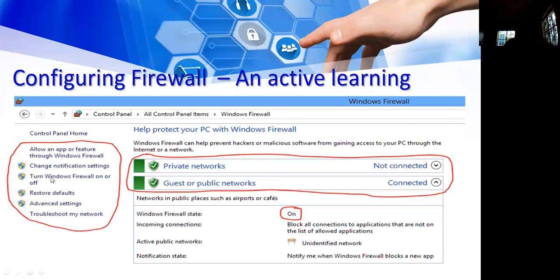As you can see at the left hand side here, I have allow an app or features through Windows Firewall, change notification settings, turn Windows firewall on or off, restore default, and advanced settings. So we're going to look at this one by one, most especially the first, and we look at the advanced settings also.